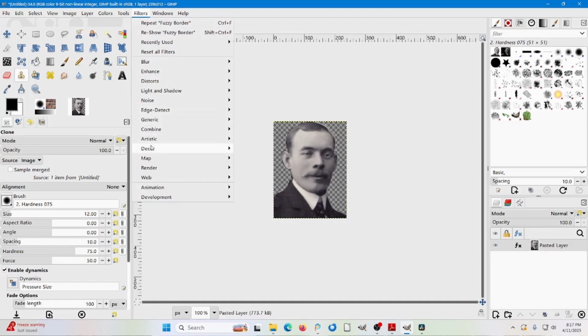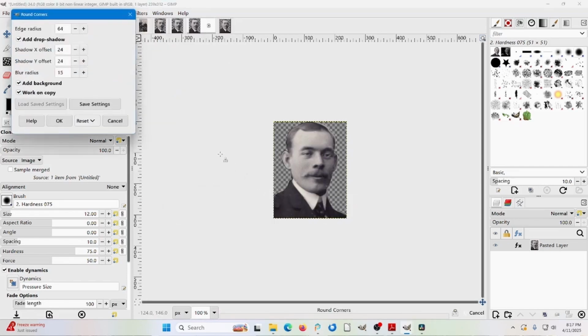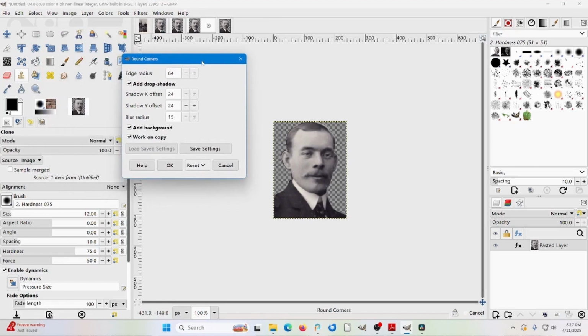Filters, decor, round corners, and the edge radius. If I look at this, this image is only 239 by 312. So if I use half of that or a third of that, I won't get very good results. I can reduce this down to maybe 16 and the shadow offset. Just for fun, let me try 16 on both of those, and 16 all the way around. And this time it'll be working on a copy. Give it a try.